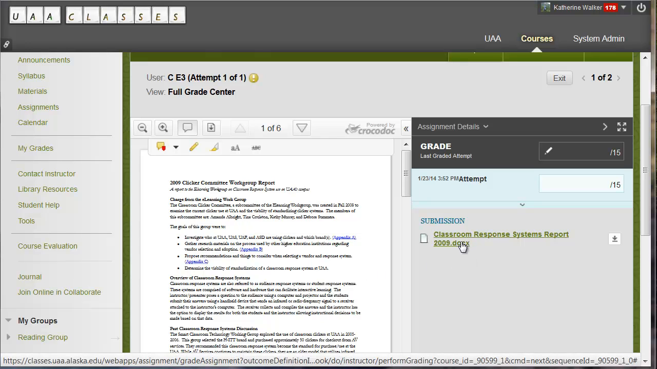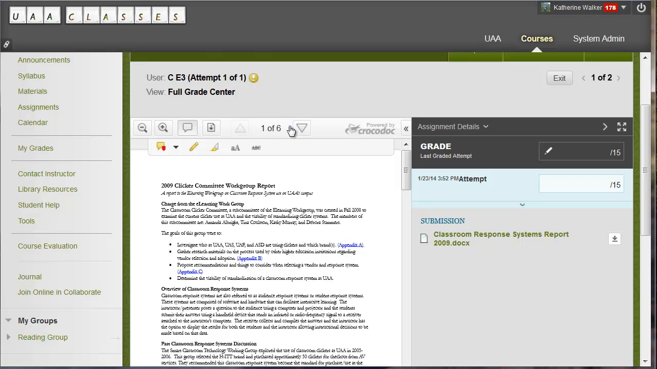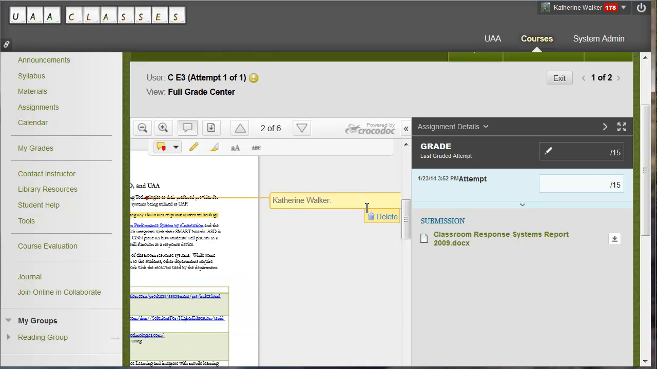If they submit an unsupported file type, you can download it using this button here. But it's really nice because you can zoom in here, you can go from page to page, you can use these tools to even mark it up as you're looking at it. Probably the most useful is this comment button that allows you to put some comments in there and delete it if you decide you don't want it. I'm going to cancel that. So in other words, you can actually do the grading right here now, which is nice.